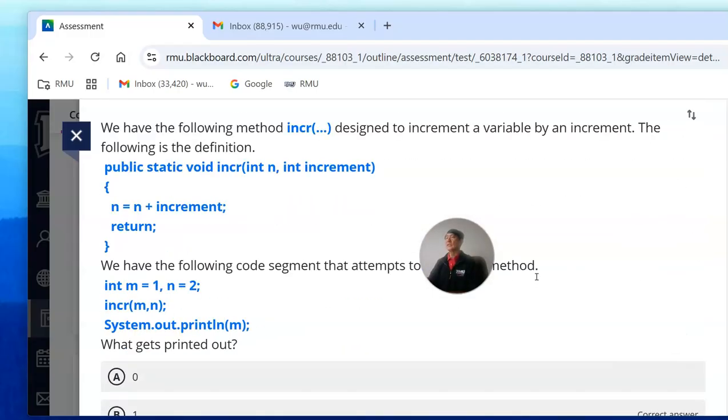Question number 16. We have a method called incre, and it takes a value n and it tries to increment it by the value increment. So it takes n equal to n plus increment. Inside here, n gets incremented, but then upon return, it does not affect the calling variables that were used as arguments.